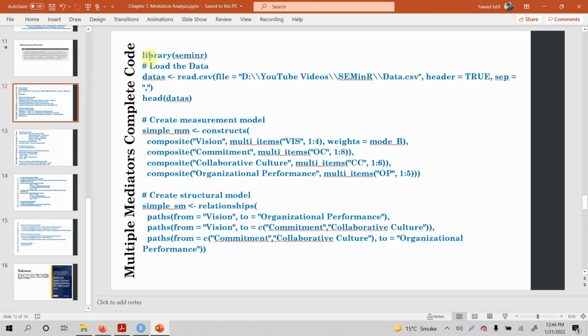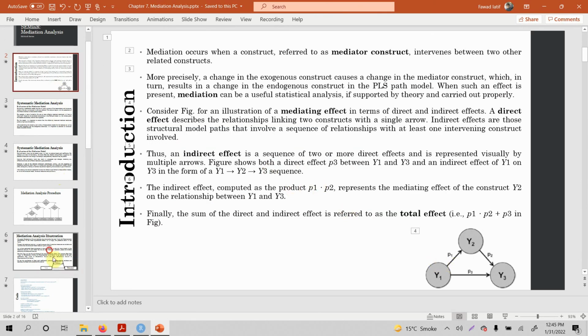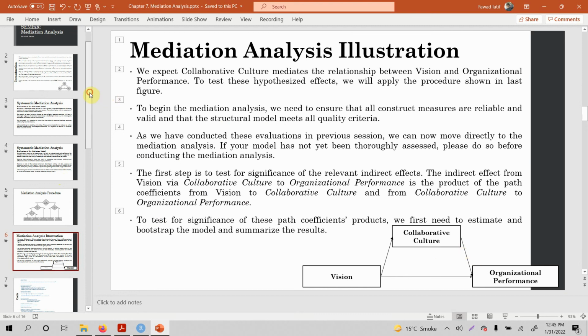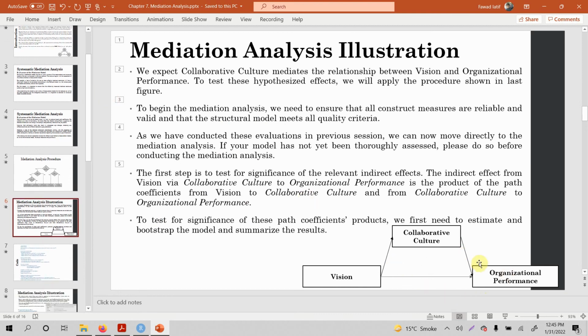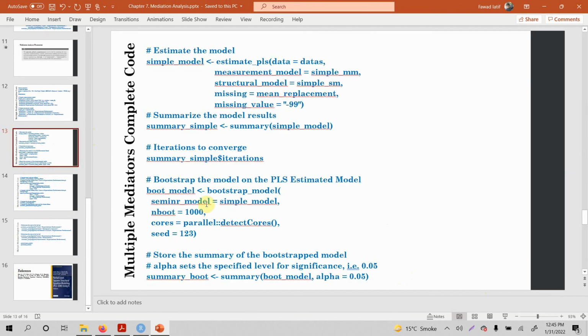First you call in the library, load your data, specify your measurement model. Again, I've just taken one as a formative model, then create your structural model. Now look at this, we've got multiple paths as we did in the diagram earlier. Here, look at this one, or you can say this one. Now this is your P1, P2 and P3. Now we've got bootstrap models, then the storage, as we've done all of this earlier.